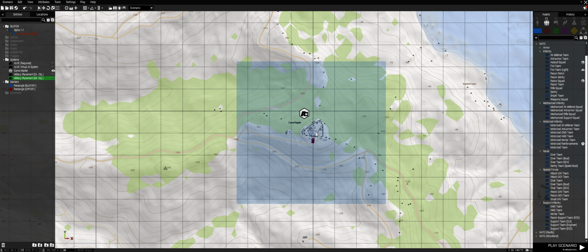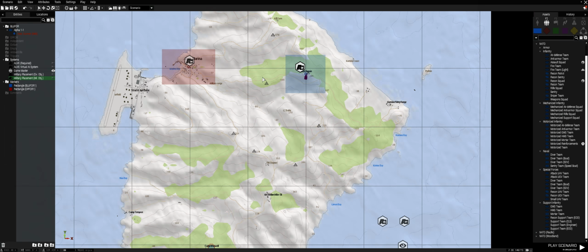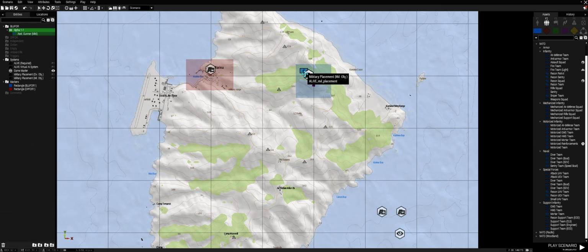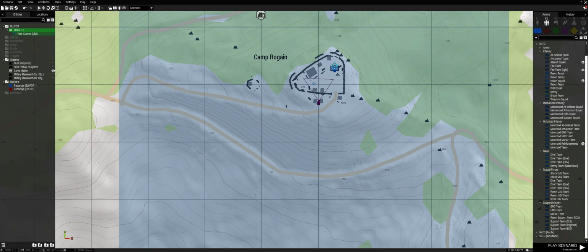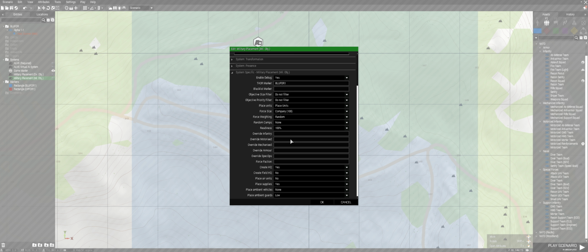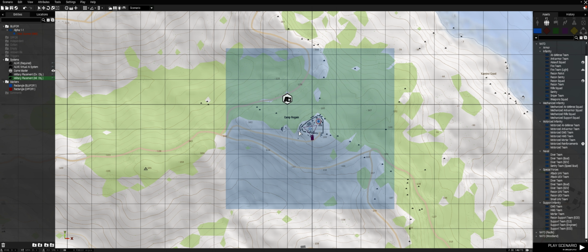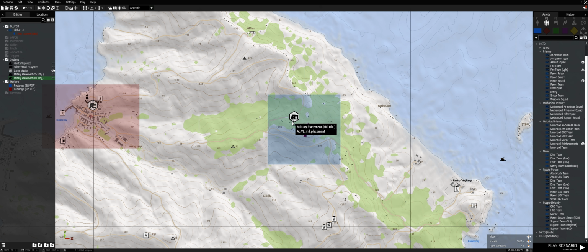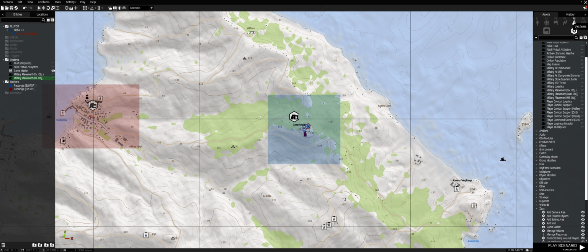So if we go in right now, we've dropped our objective. We're going to spawn an HQ. We're going to spawn some units. It's great. They still haven't done anything. Well, they're not going to do anything because they don't have an AI commander.